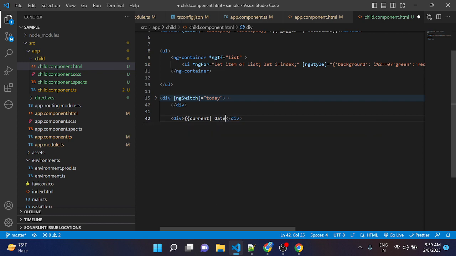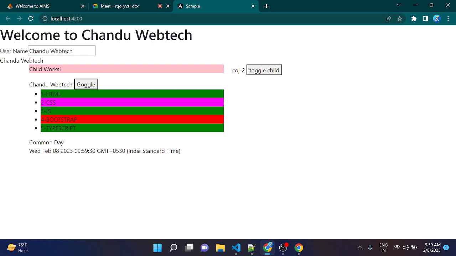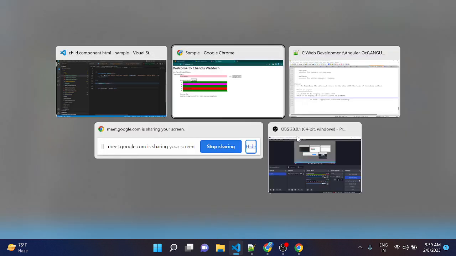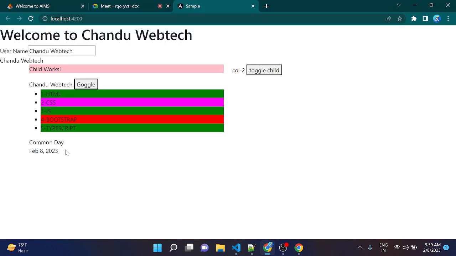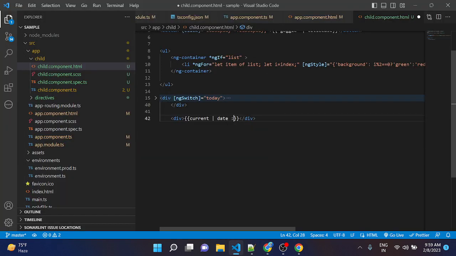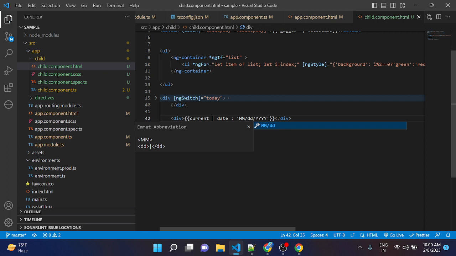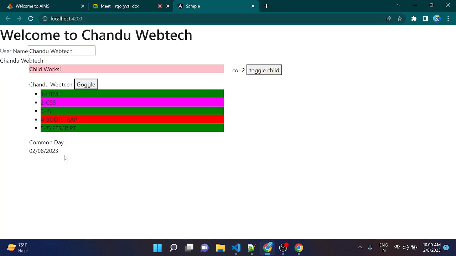The pipe has a date symbol. If you're not using the pipe, see how it will display. It displays as a full date format, in standard time. Let me use the date pipe. By default, our date pipe takes a parameter. We can pass our own parameter for the format we want, dd y. You see here, dd should be in small letters. Sorry. It came in the required format.